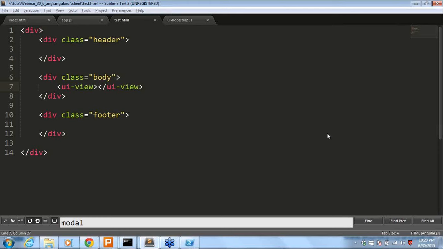From Ashok, we have a question. Any of the services which are injected as dependencies, like HTTP or anything. Yeah, so whenever you are injecting a service, only at that time will those services be called.